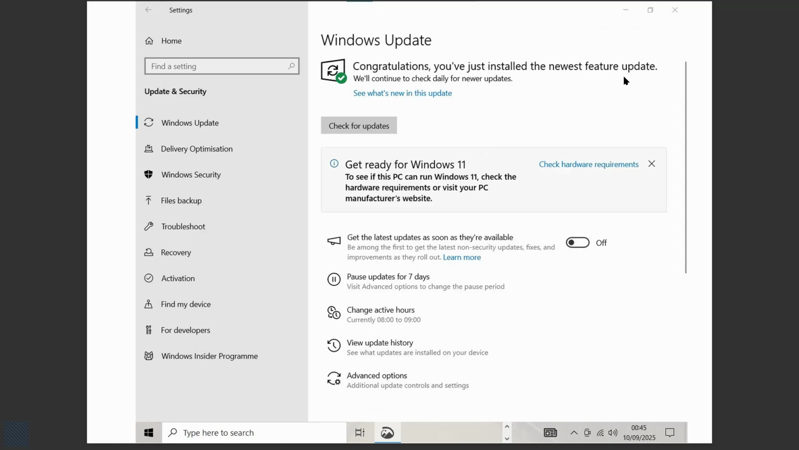We've updated the latest update. It says get ready for Windows 11. If you click on this, it will tell you what the hardware requirements are for Windows 11. Well, I know that this computer isn't capable because it doesn't have the hardware to match. A 2-core processor is only just marginally good enough to run Windows 11. But let's go on.